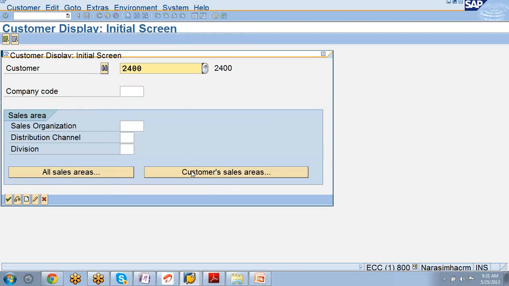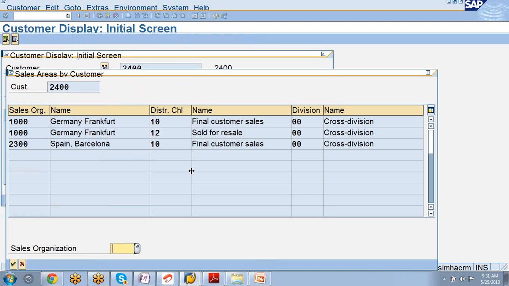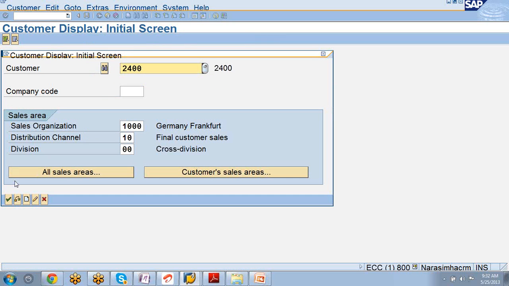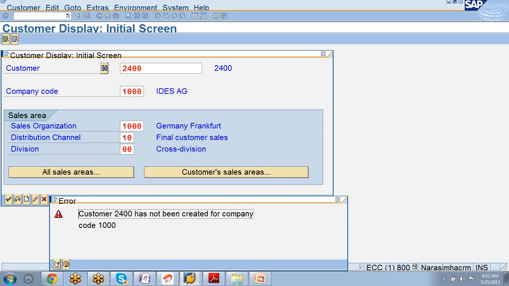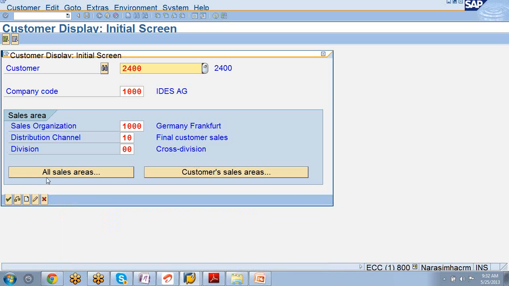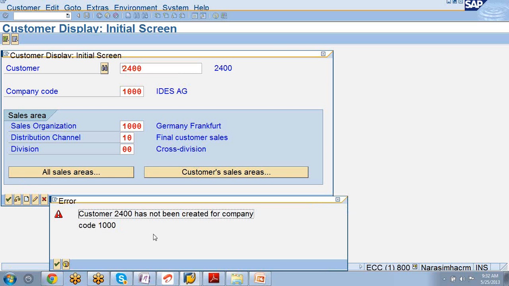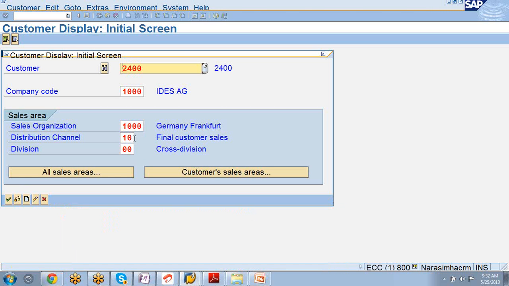And I have to give the customer's sales area. This is called analysis. What I'm doing is giving him one sales area, then the company code. Let me finish this, then you can ask. Sorry, it's not been created. You can see it says the 2400 customer has not been created for company code 1000. That means there is a relationship between this sales area and this company code.